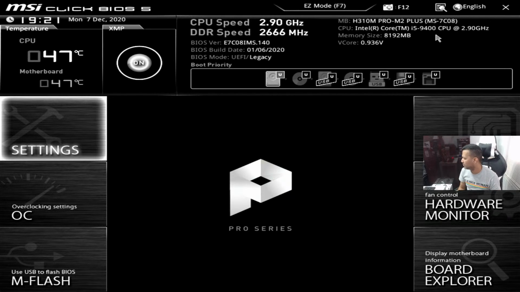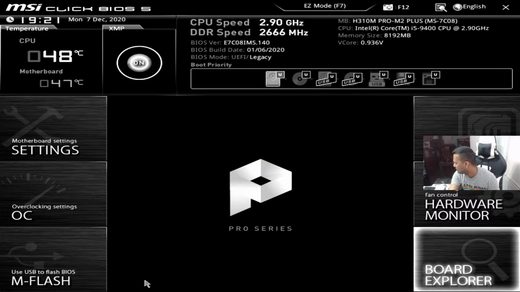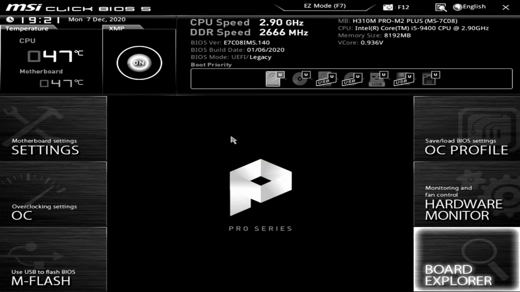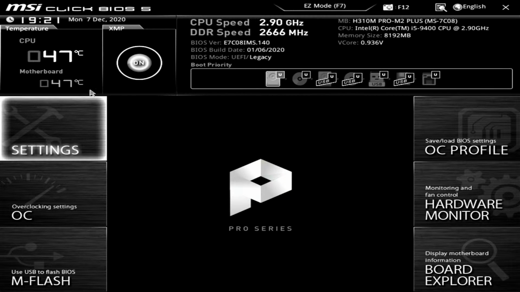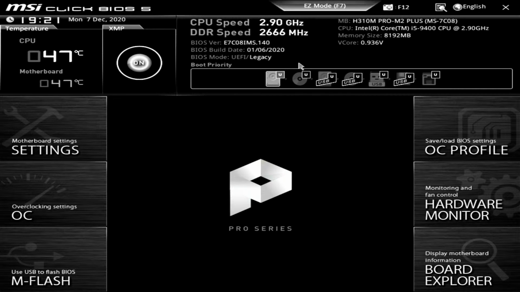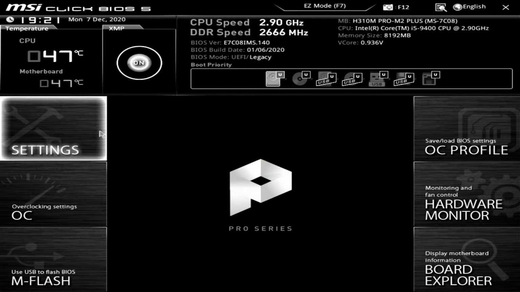All right, so we are in my motherboard BIOS now. Let me move my face from here. All right, so we are in the BIOS right now, guys. So let's go to motherboard. Before we jump in, you guys can see the CPU. We are using an Intel Core i5-9400 CPU, 8 gigs of RAM. And the motherboard, we have the MSI H310M Pro-M2 Plus.